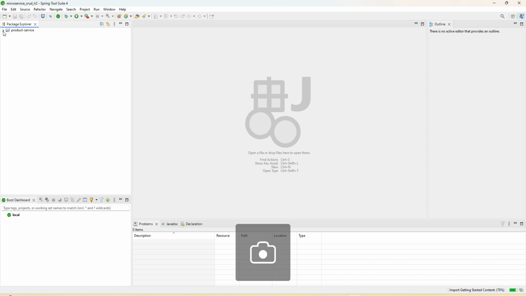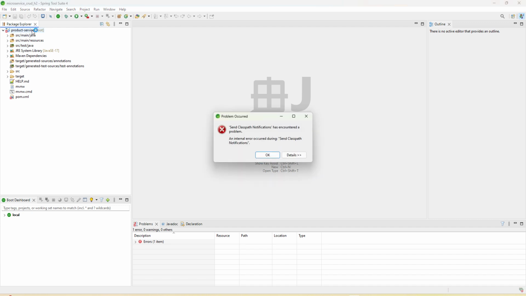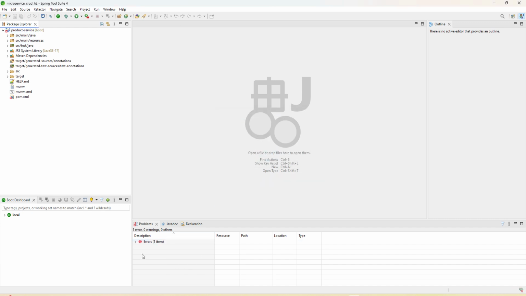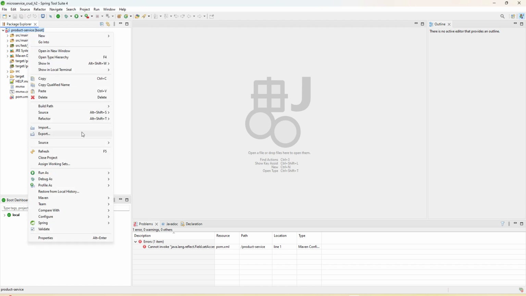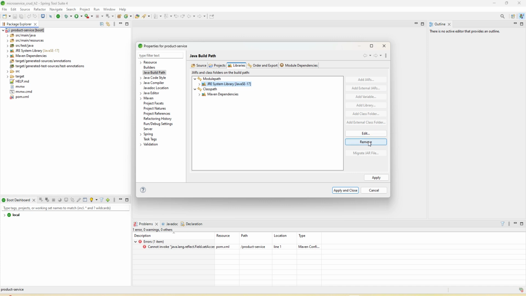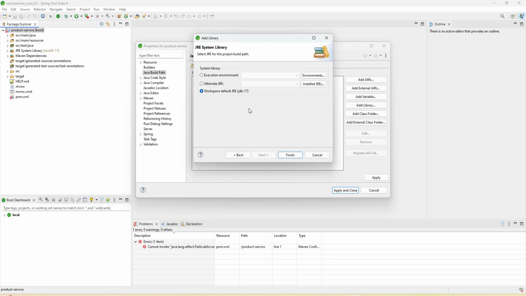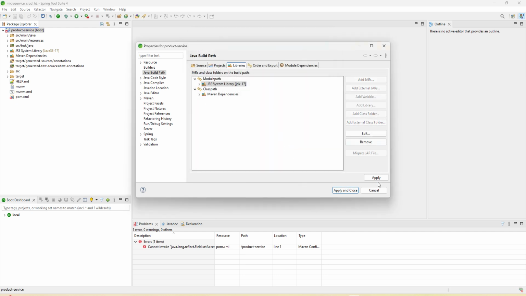Okay, we can see the project is created with default files and folders with one error. So let us configure the build path. As it is pointing to Java 17 as the default, we can remove it and point to the one which is already installed on our system. Apply and close.